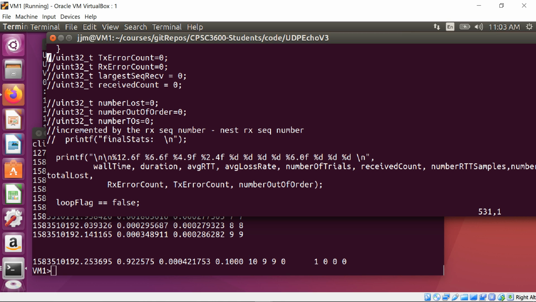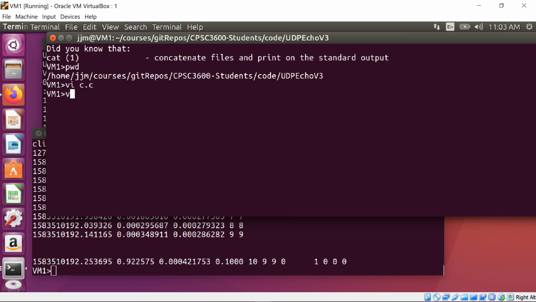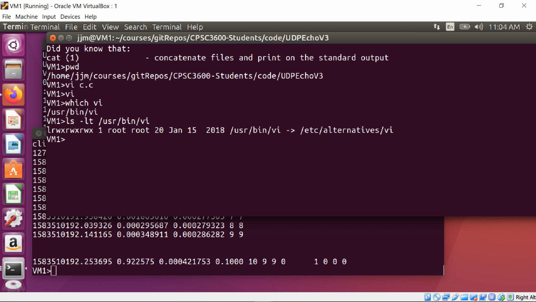All right, so I'm using vi. Oops. Okay, and to find out where the executable is, I do which. If I do an ls -lt /usr/bin/vi, we'll see that it's actually linked to /etc/alternatives/vi, which is most likely vim, which is sort of the modern version of vi.